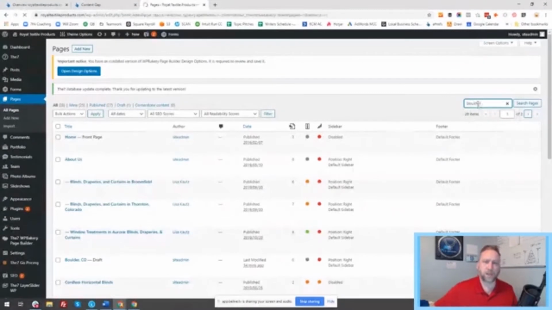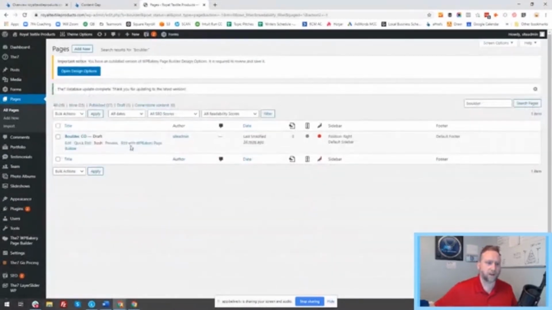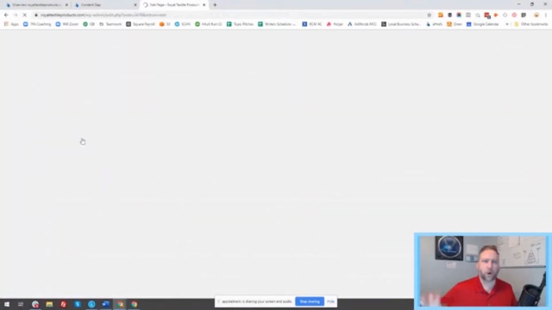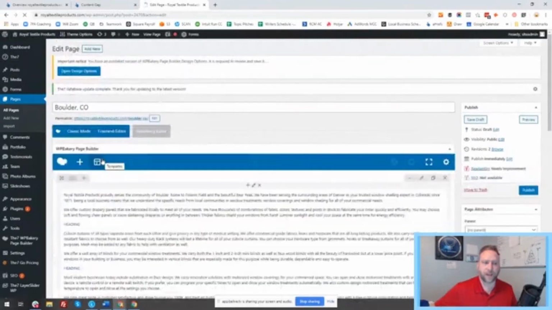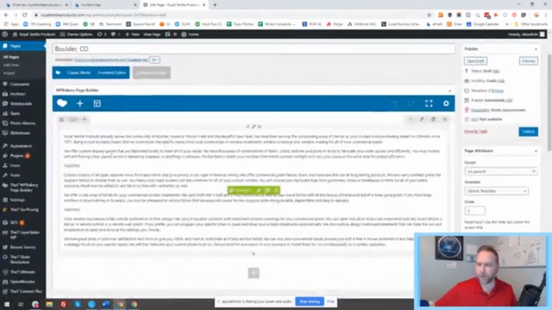So let me find the Boulder page. And currently this page is just in draft mode, right? All right, here we go. So basically our writer wrote the content, and then Amber pasted it in here, and that's all that's happened, right? So it's not optimized or anything. So now we're going to optimize this page. So we want to rank, obviously, for window treatments, blinds, commercial, those kind of things, near Boulder, Colorado.